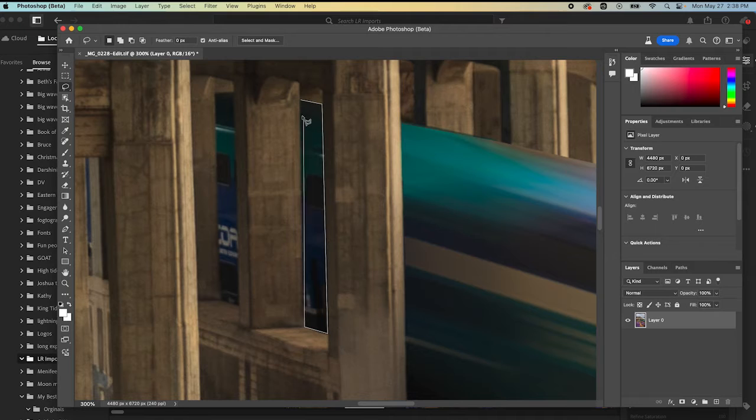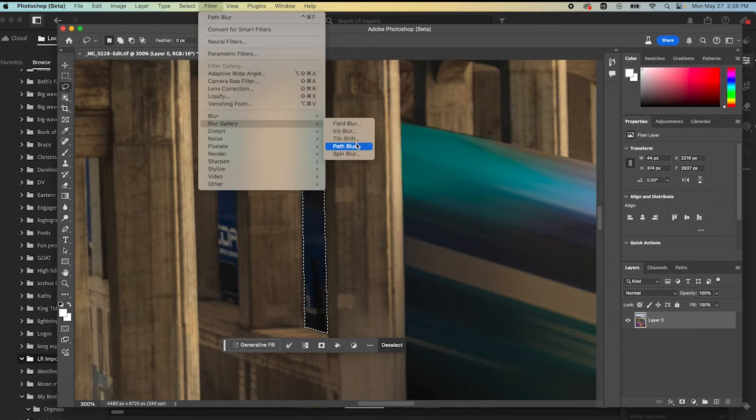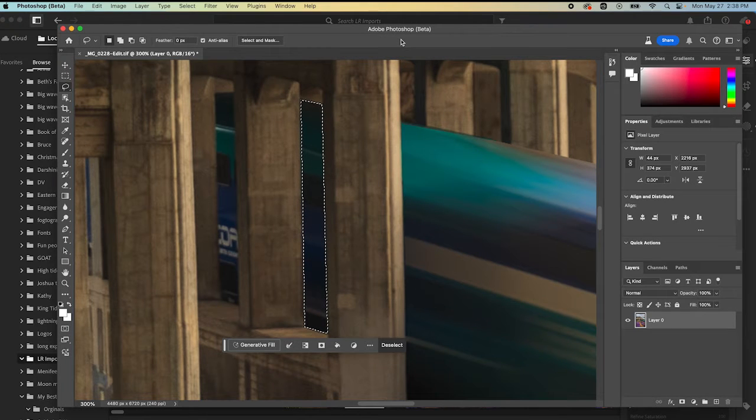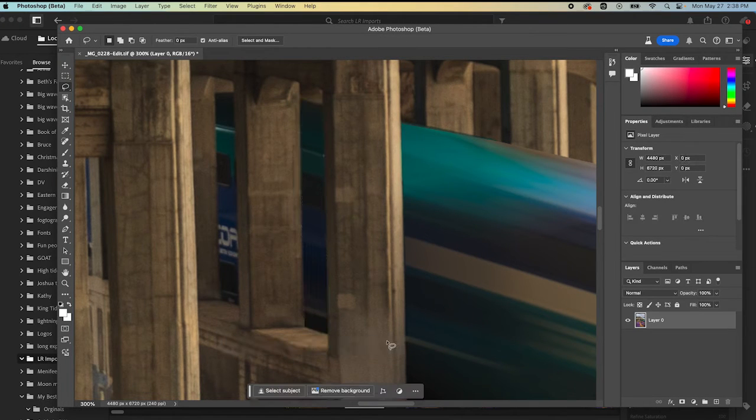And it's going to look like that. And we do the same thing. Filter, blur gallery, path blur, and then what do we pick? Something like 160, 154, somewhere in there. It's going to be just fine. But then once again, we need to make sure that we change the direction of our blur so it doesn't look super dumb. Okay, click OK there, deselect, and then we're going to do that one more time over here.